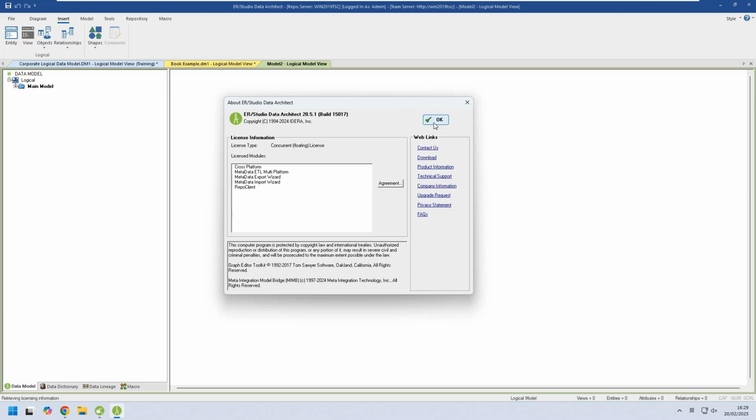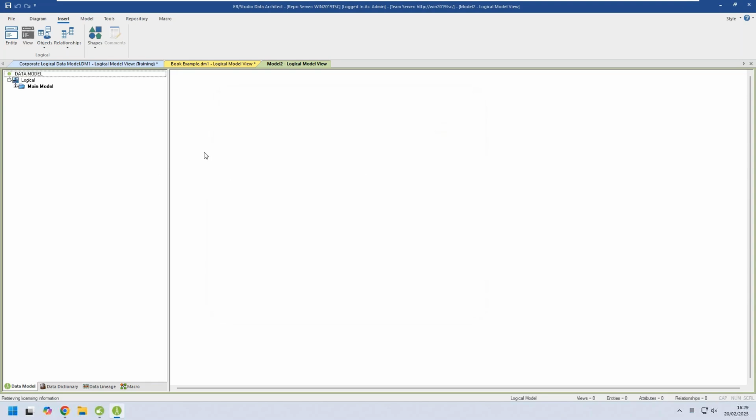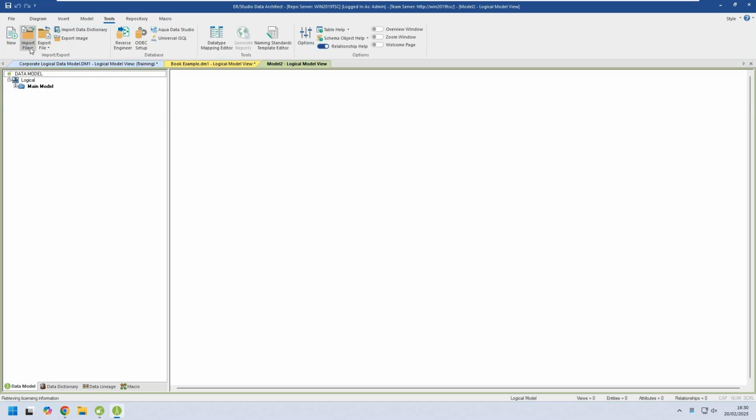So, the first thing I said we'd do is start with a blank data model. So here's my blank canvas. There's nothing in here at the moment. What I'm going to do is import. Sorry, obviously this is ER/Studio Data Architect. I'm not going to have time today to guide you through all the different options and so on, but some of them should be fairly obvious here.